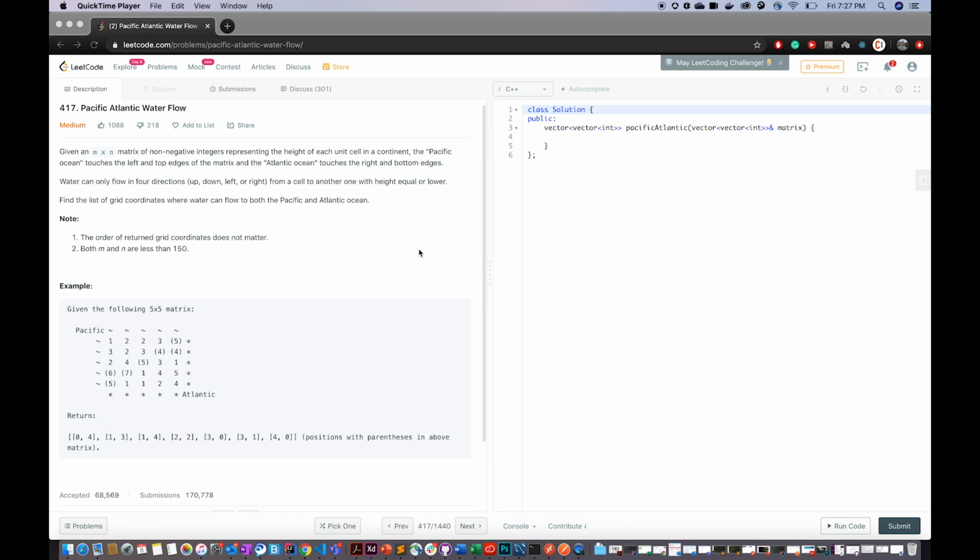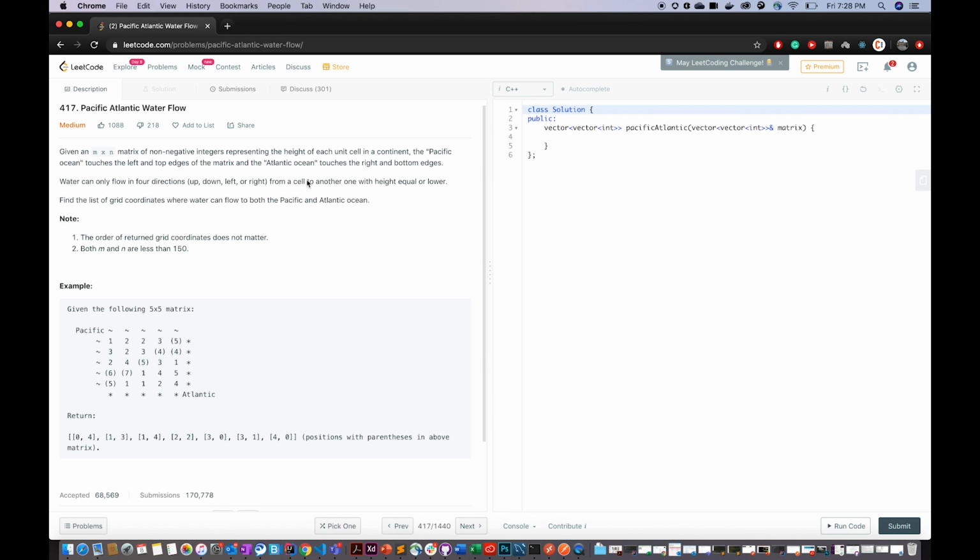So given an m cross n matrix of non-negative integers representing the height of each unit cell in a continent. Now the important part is that you have to notice non-negative integers, right? The Pacific Ocean touches the left and top edges of the matrix, and the Atlantic Ocean touches the right and bottom edges. So this Pacific Ocean, as you can see in the diagram, touches this and this, which is top and left, and Atlantic Ocean is bottom and right.